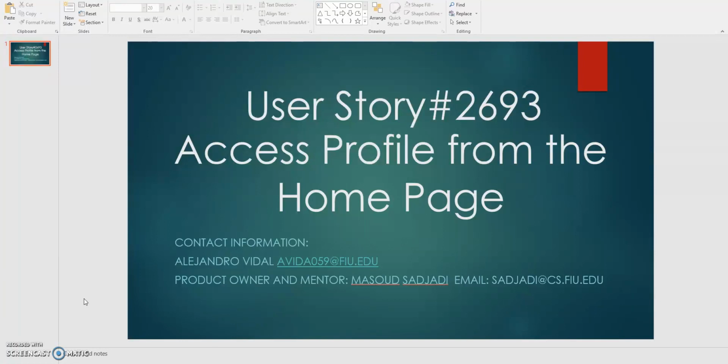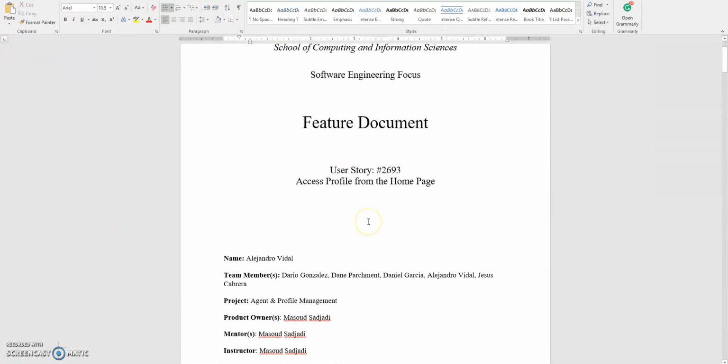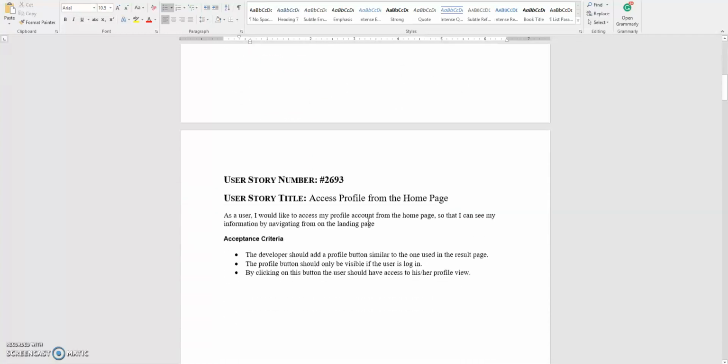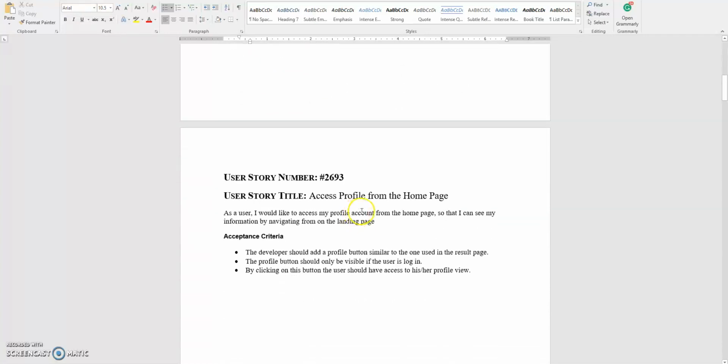Here you can see my contact information and our product owner and mentor information, Dr. Mesut Sayari as well. So this user story is very simple: access the profile from the home page. As a user, I would like to access my profile account from the home page so I can see my information by navigating from the landing page.